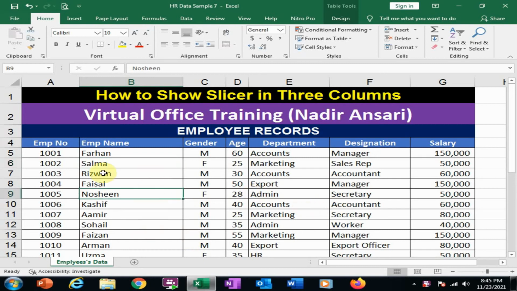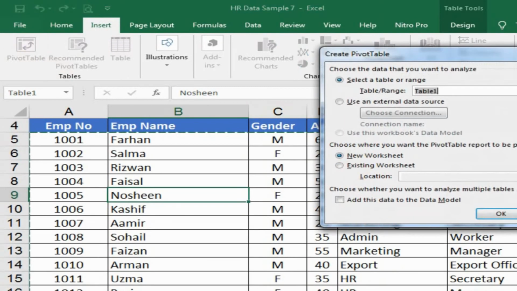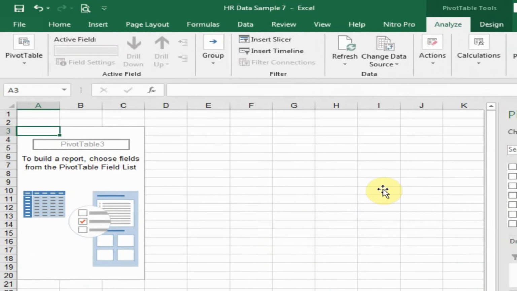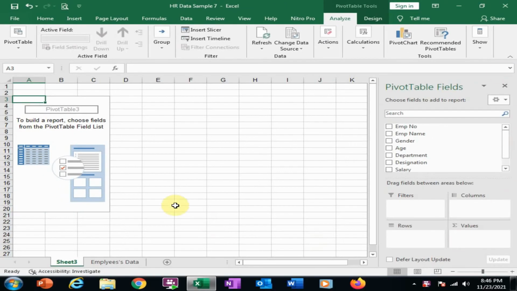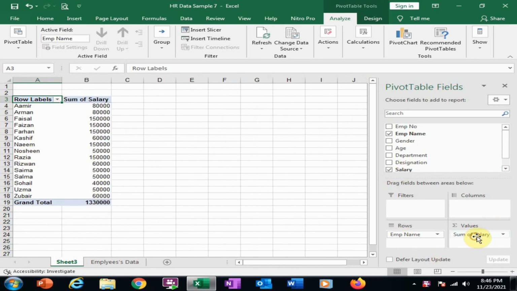Just click in your data first, go to Insert and click Pivot Table. I want a new worksheet, so just click OK. Here are the pivot table options. Now drag the employee's name into the rows, it will display all the employees' names, and drag the salary into the sum values, it will display all the salaries.